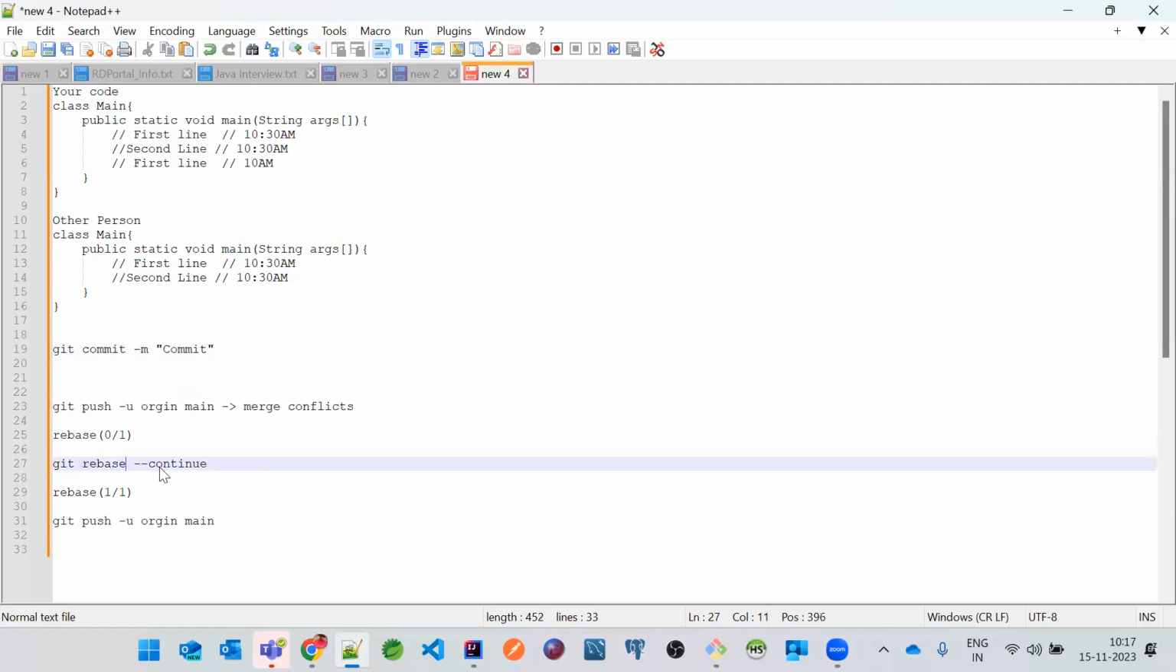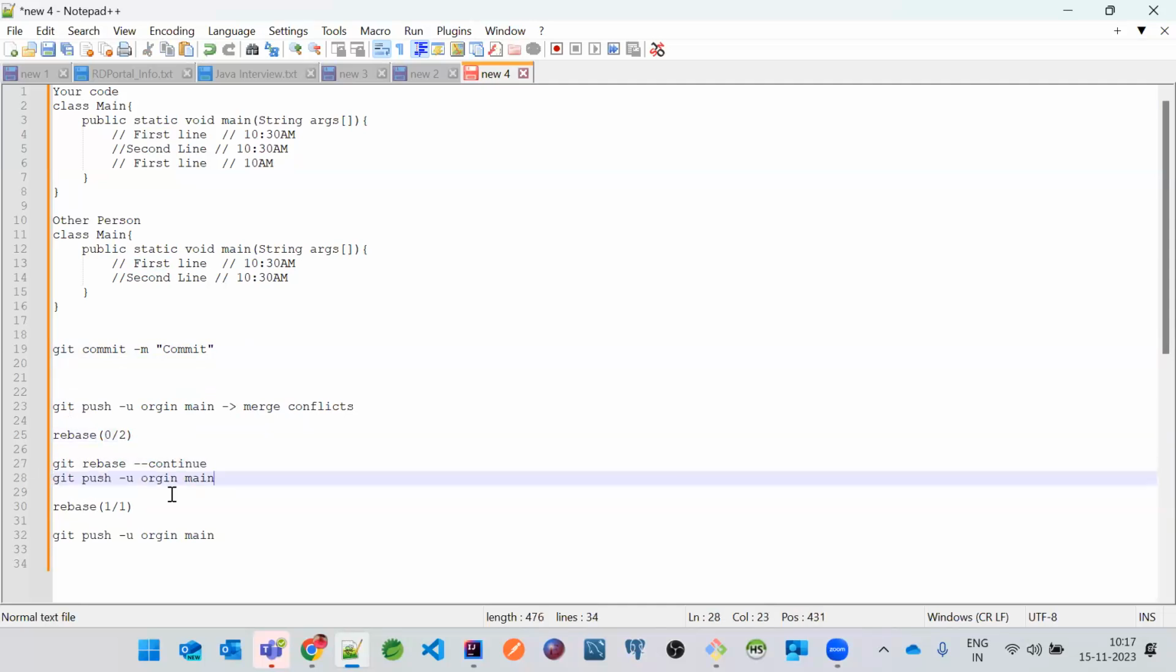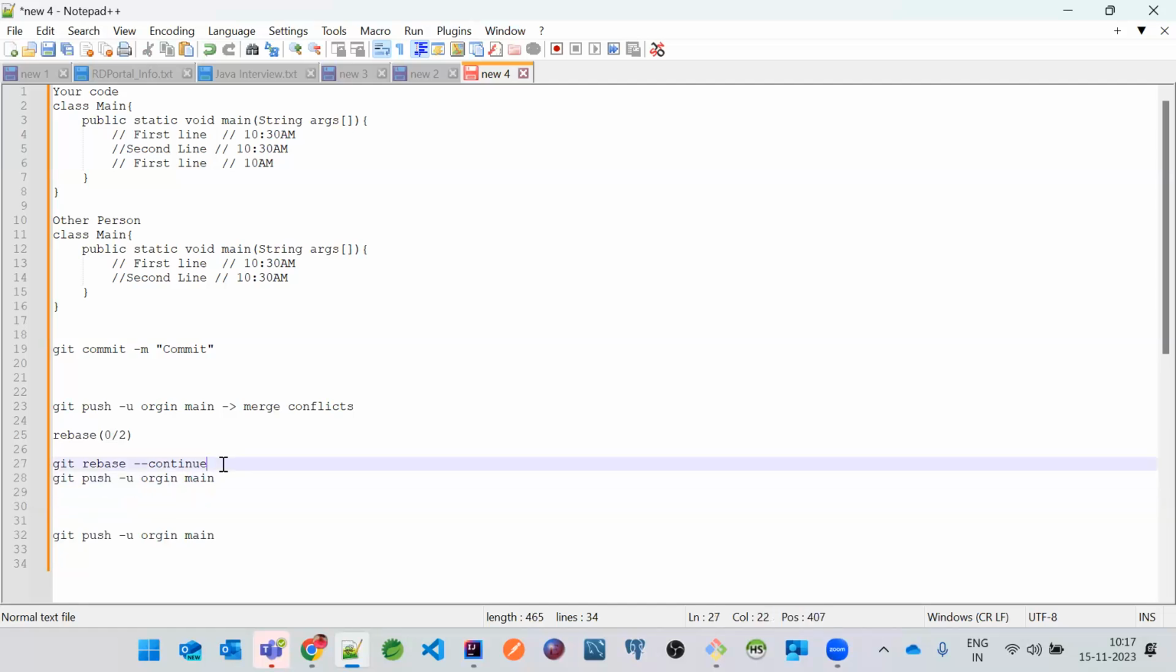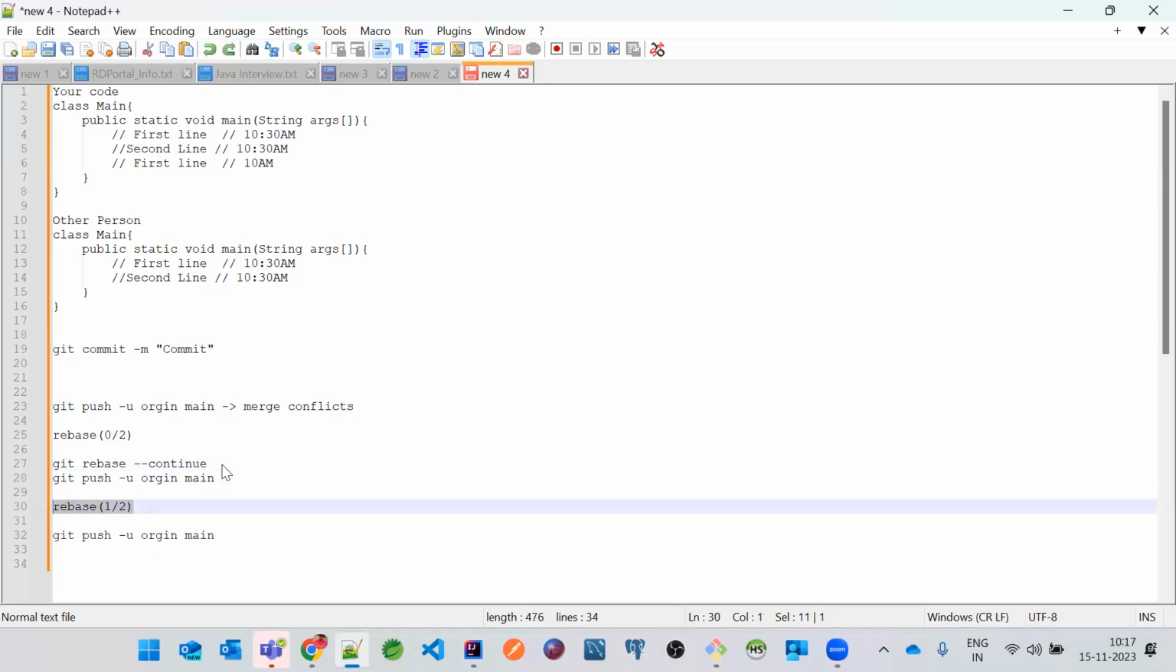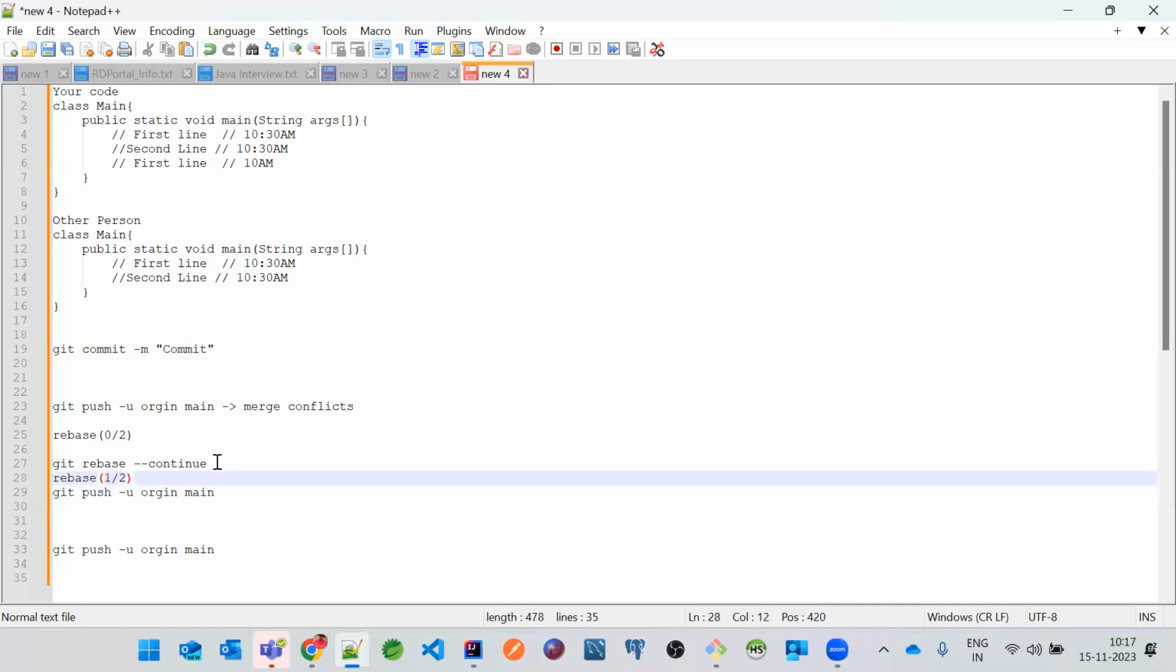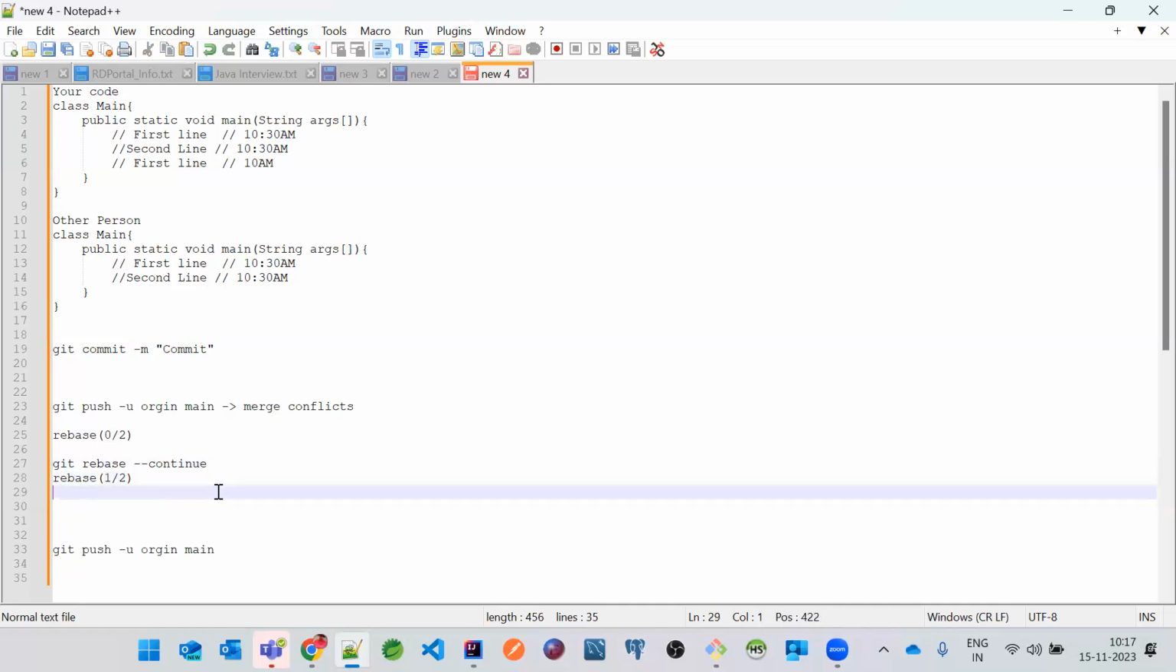I think the branch name is not needed; you are in the current branch. So git rebase --continue. If it is going to show 2 commits, you have to use git rebase --continue 2 times. Then only it will show 1/2, and you have to do it again if there are 2 commits, I'm saying.